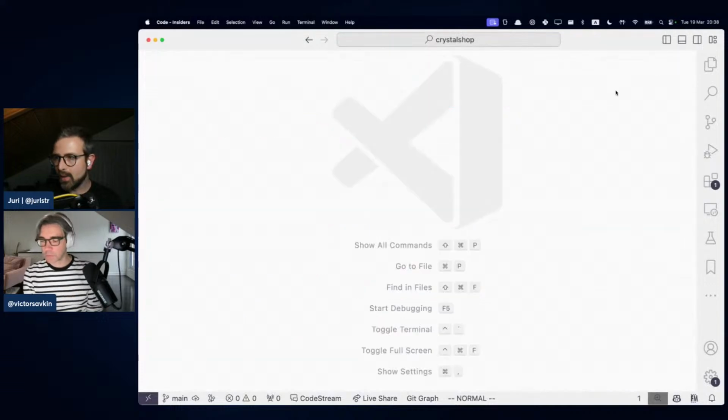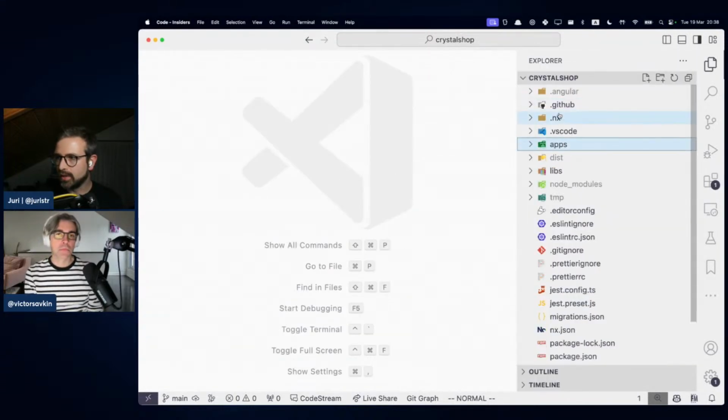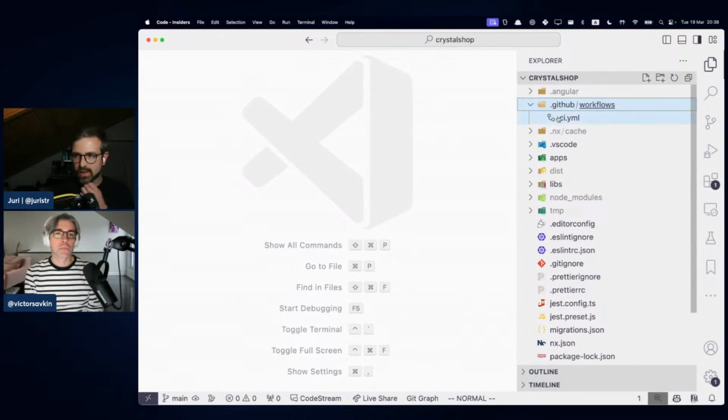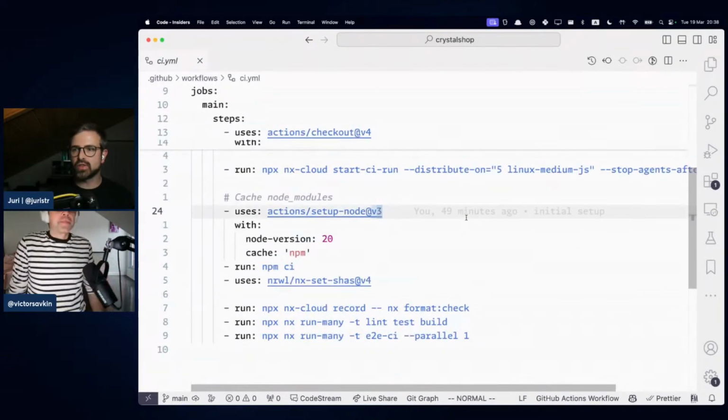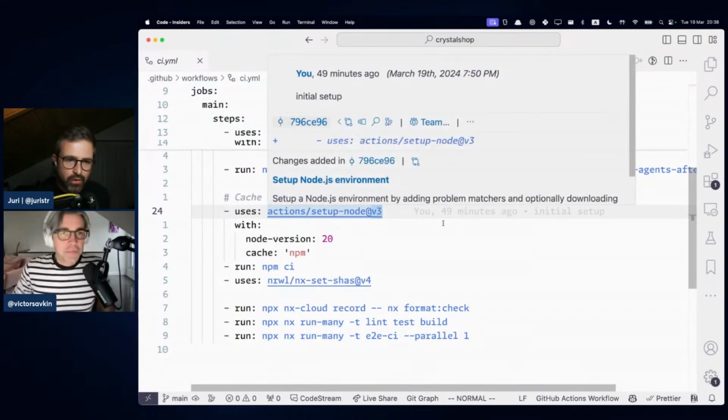But yeah, I wanted to just quickly go in, and we can keep talking afterwards, because the setup will probably take some time. How do we actually connect a workspace to NX Cloud? Because right now this is not connected. The only thing I did already, just to save us some time, is to set up a CI script.